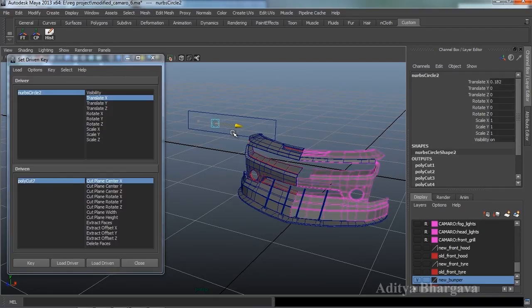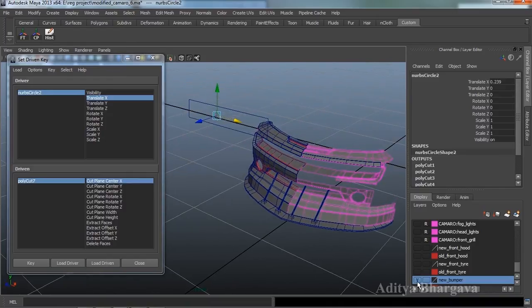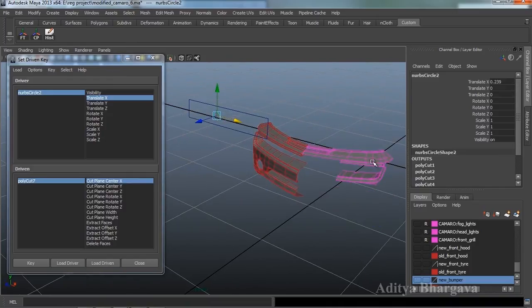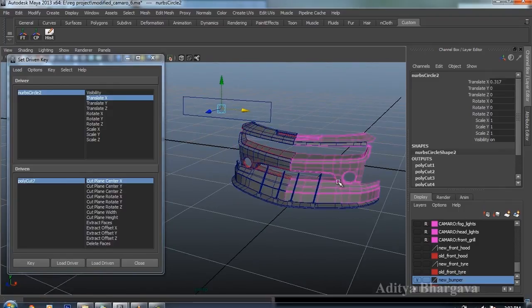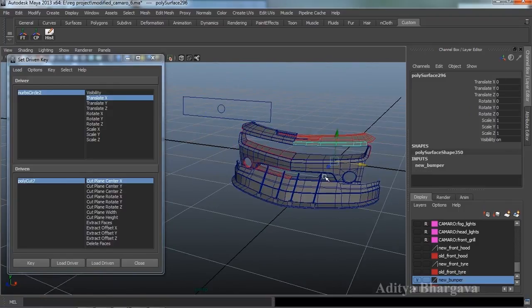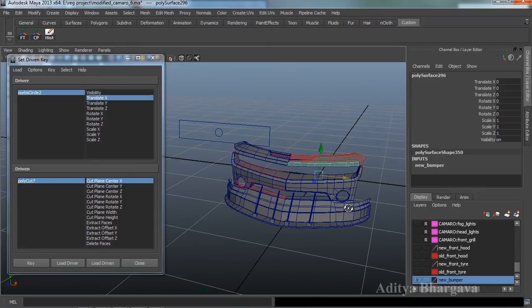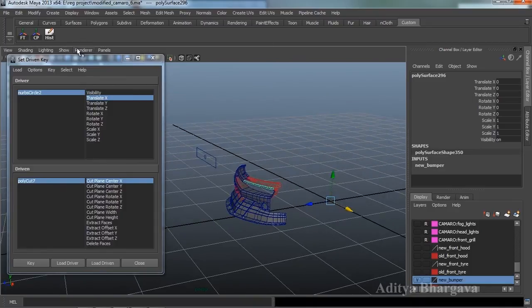So maybe at this time, somewhere like this. We'll first of all check when the behind part of this one goes off, yeah, this time. So that part should be invisible till this time. Go to new bumper, select this part and make the center pivot.